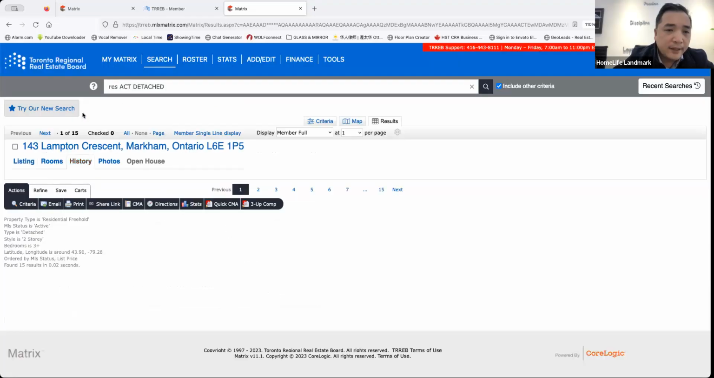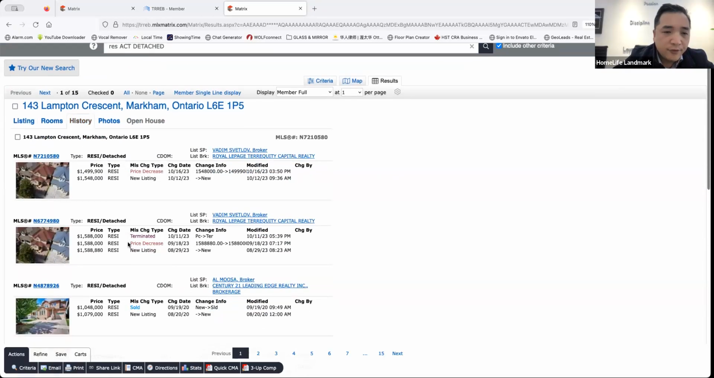So when I click history, you will see from October 12th, listing price from 1.5 decrease. That means they reduced the price to 1.499. So that is a signal the seller really wants to sell. They are willing to reduce the price, because originally they were looking for 1.5 and 48, but it didn't happen. So that's why they reduced.